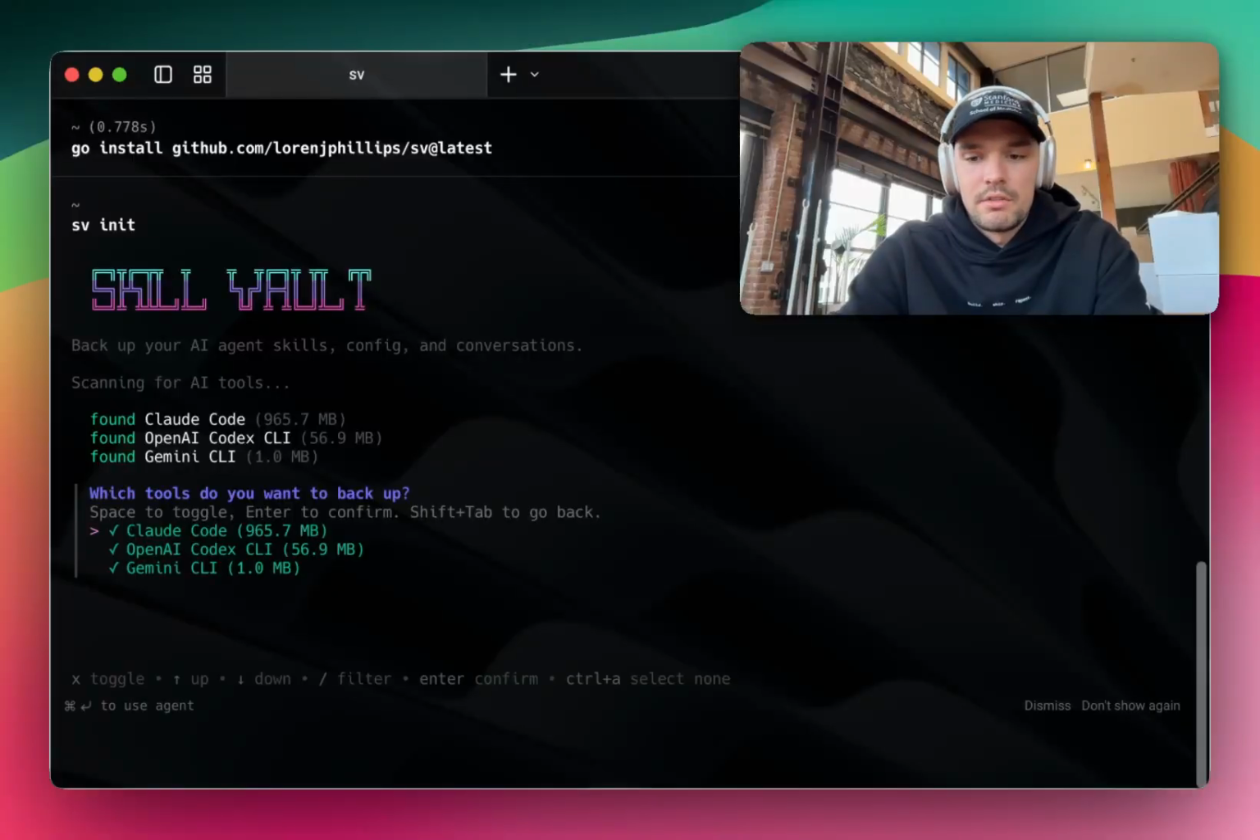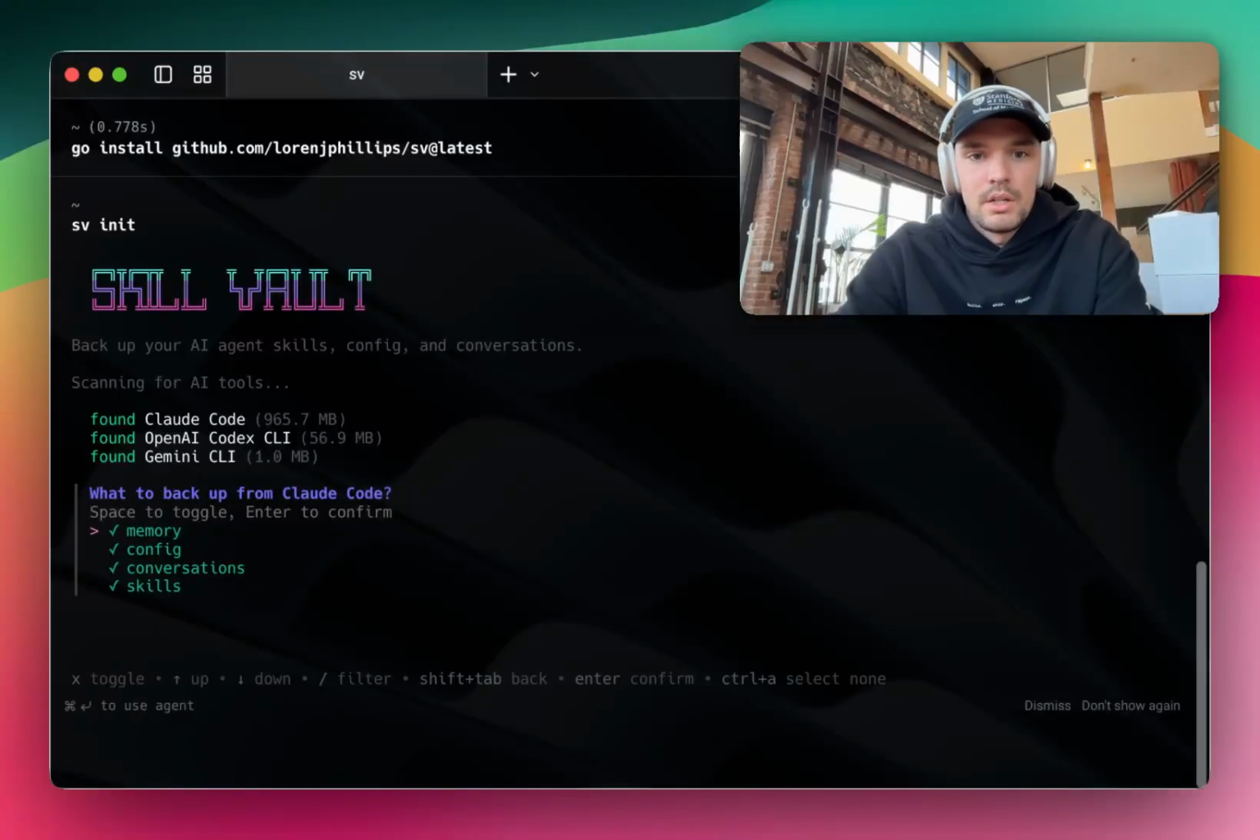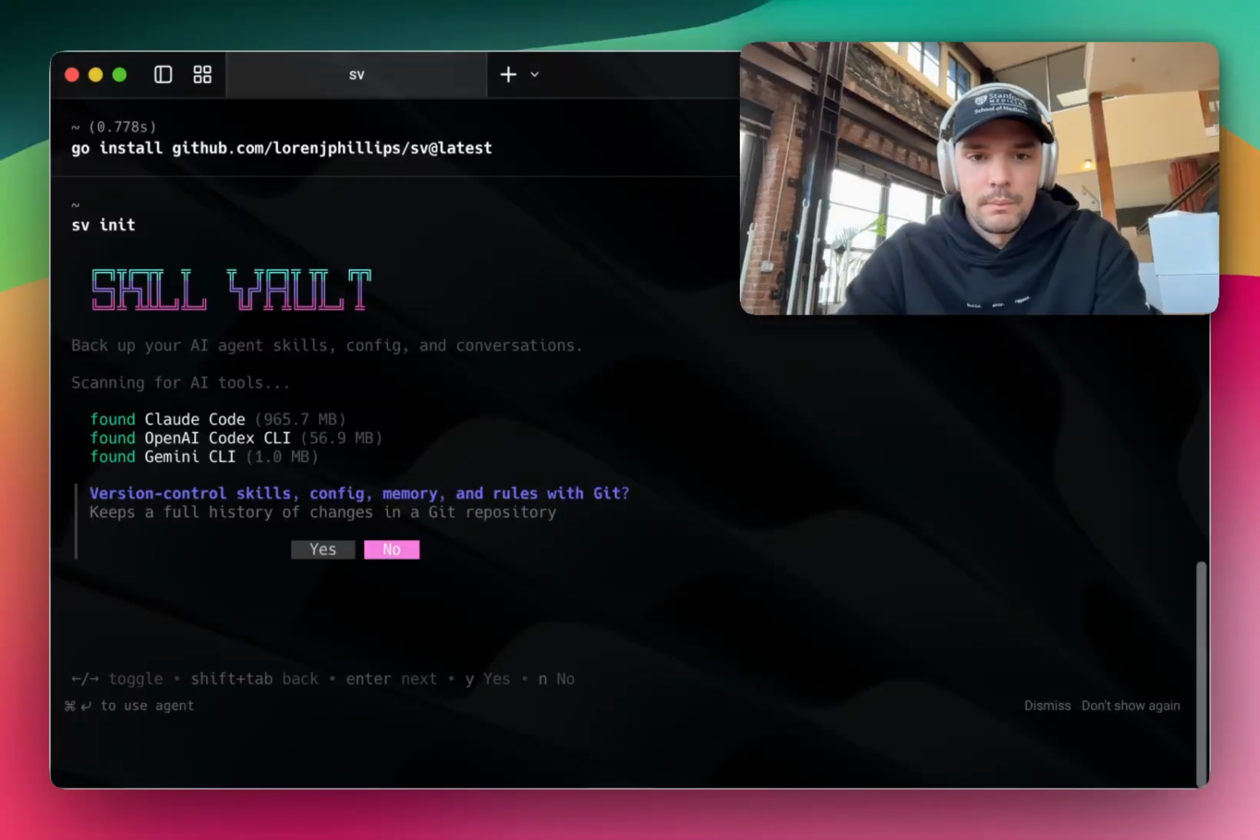What it's going to do is identify anything you have on your laptop. So for me, I have Gemini, OpenCode, OpenAI Codex, and Claude on this one, but I don't care about Gemini right now. You can come in here, and for Claude, you have memory, config, conversations, and skills. Let's say for now I don't want to back up my conversations. I'm going to deselect that one. For OpenCode, I don't use it as much, and I'm not really worried about my config or my conversations as much, but I do want the memory and I do want the skills.